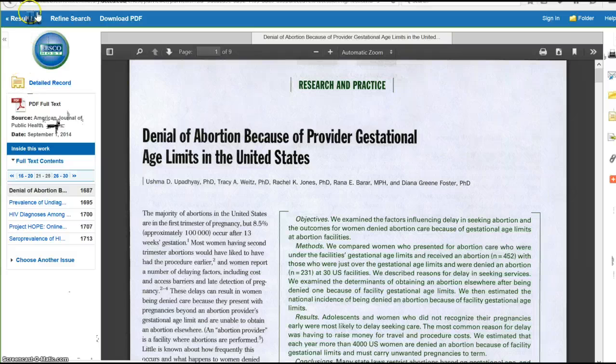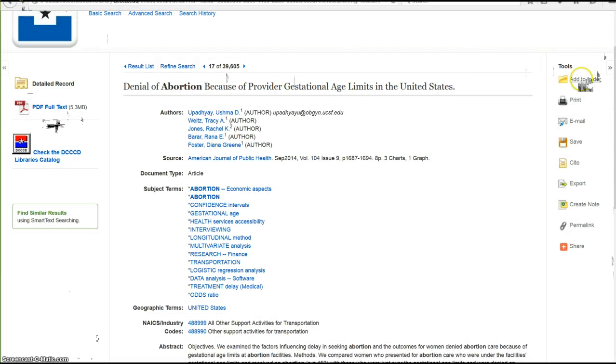You may want to save this. The way you can save it is by going back, and you can say add to folder over here, and you can create a folder. You can also save it this way to your desktop. If you open it up as a PDF, you can make a copy of it and save it so that you can use it later or even print it.